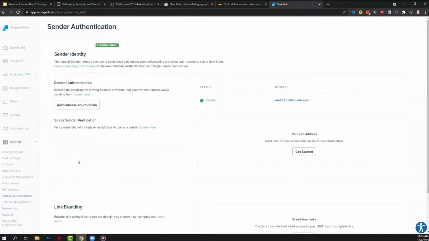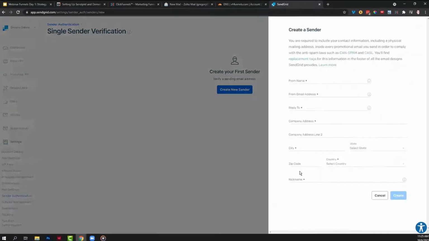Now, another thing you'll want to do, this is newer, is add this thing called single sender verification. It's verifying the ownership of a single email address to use as a sender. This is really easy. Just click on get started. Put what your from name would be, and what the from email address is going to be. So the email we're going to use that we created yesterday. Reply to email, I usually just make this the same. And then you can put your company address and everything.